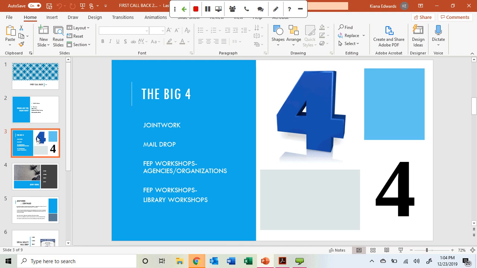The Big Four are, one, joint work. The second one is our Social Security mail drop. The third one is using the FEP nonprofit umbrella to book workshops through agencies and organizations. And there's also going to be FEP workshops using our library option.